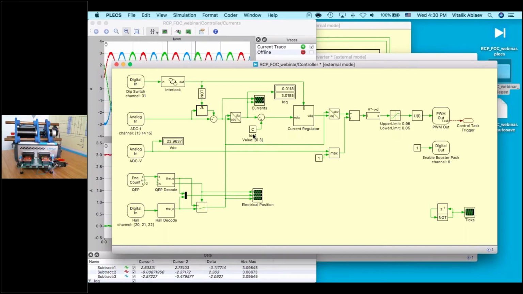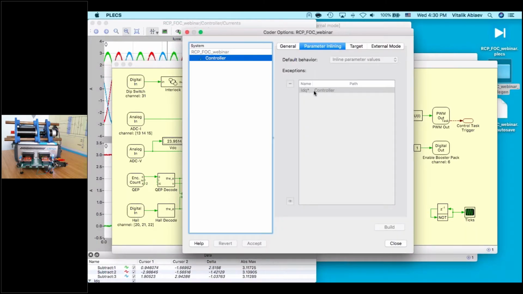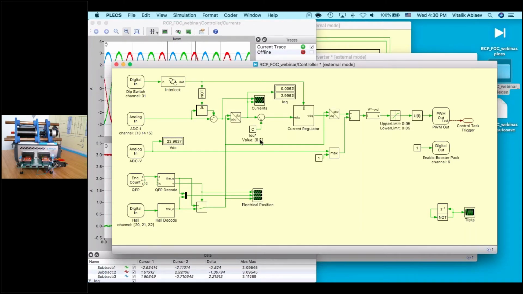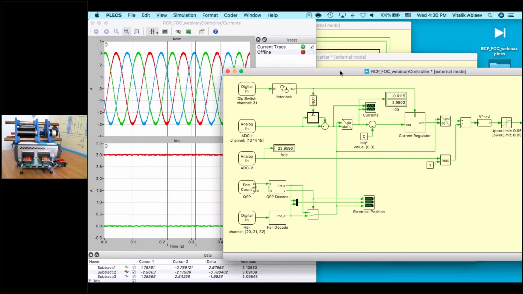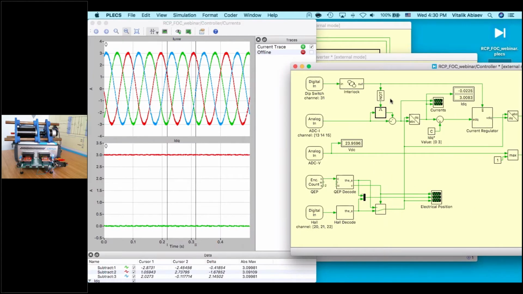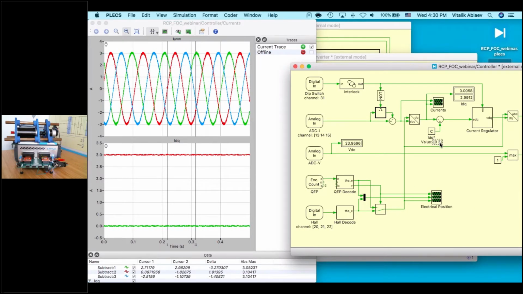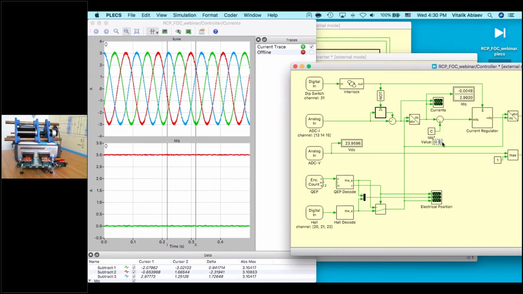What I mean is that our IDQ block is actually within this parameter inlining block. We have dragged and dropped this before building the model. So this now gives me access to changing the value of this constant block as the model is running in real time. I can try to have these side by side. Currently we're asking for 3 amps on the Q axis.